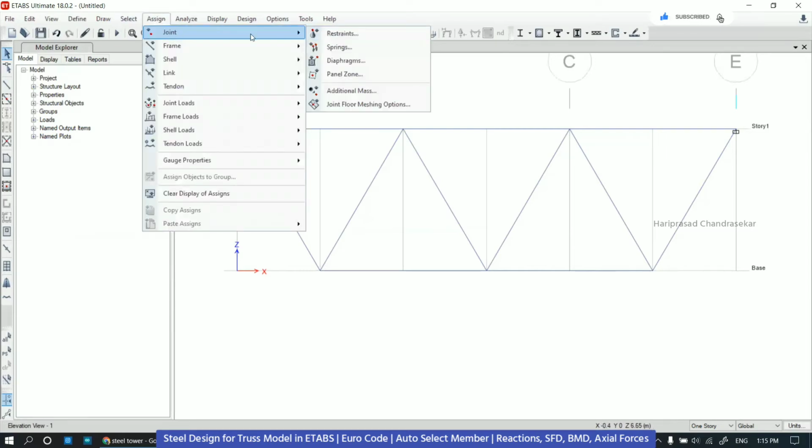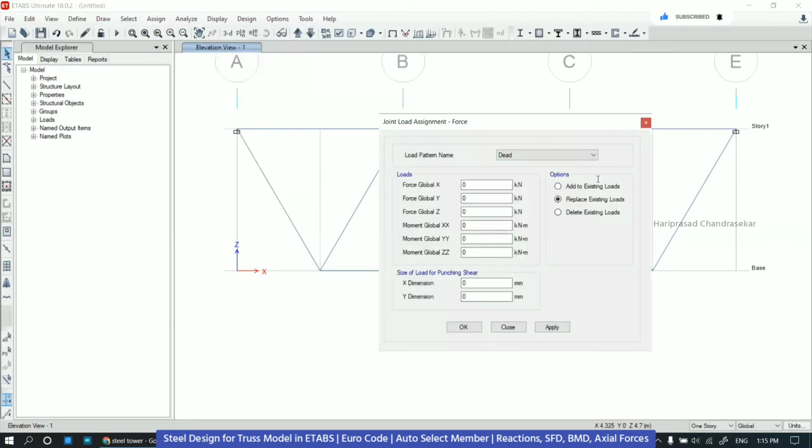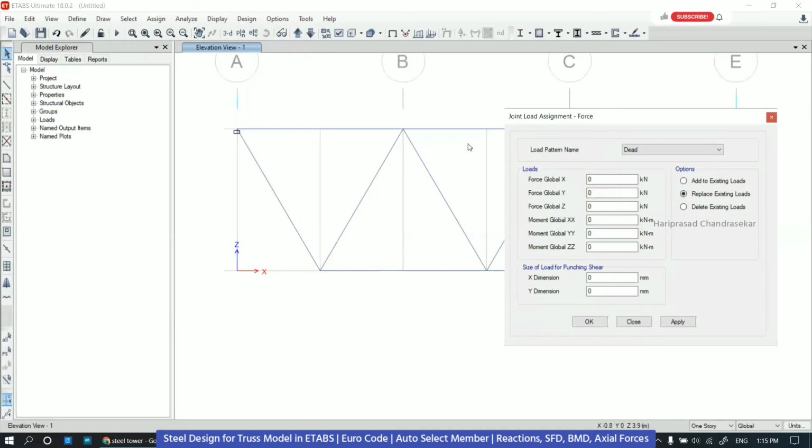No, assign, this is for restraint. For loads, assign joint loads. And then we need to go for joint load assignment. This is in kilonewton, right? What we can do is convert from kilogram to kilonewton. So here we will see any option.